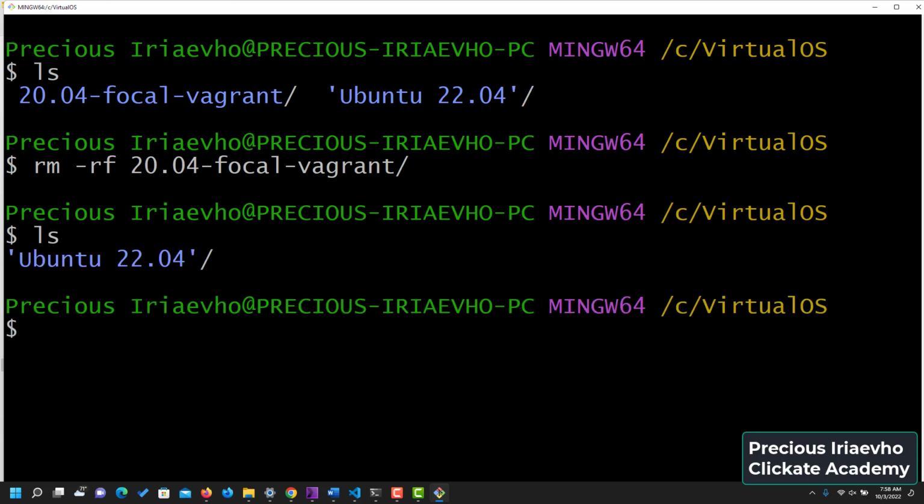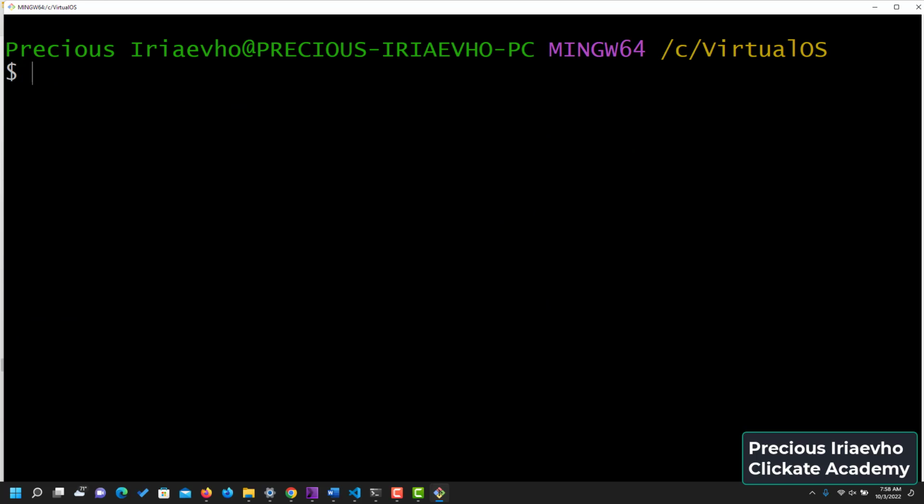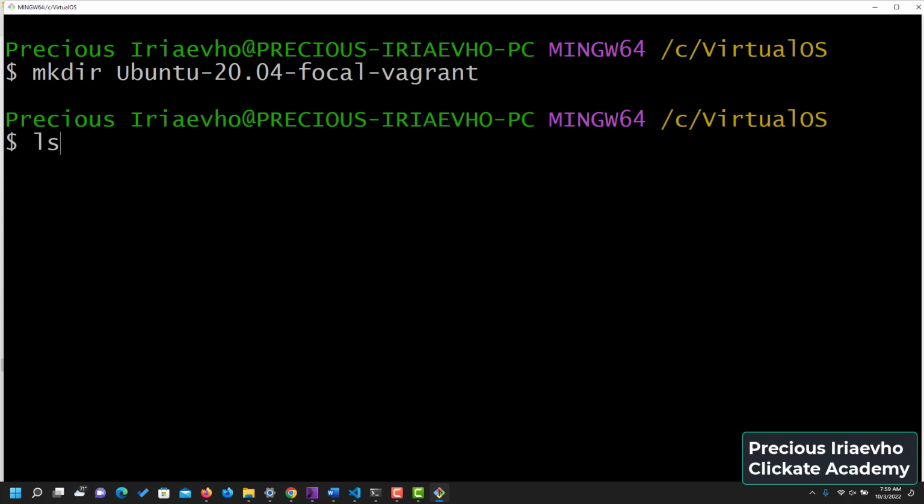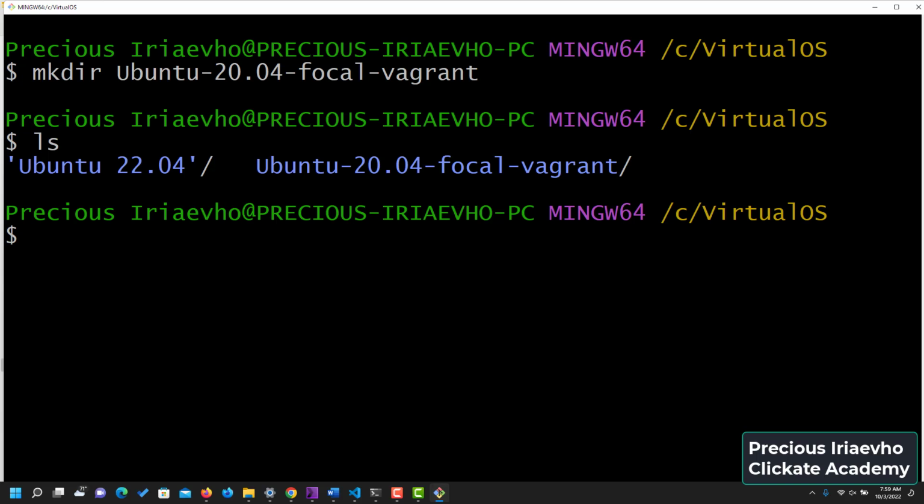Okay, so let me recreate them again. Sorry guys. So mkdir. I want Ubuntu, or you know what, I'll just use a dash in between. Ubuntu-20.04-focal-vagrant. So I know that I'm using this one with Vagrant. Okay, ls, yeah, good, I have it now. So let me go into it. cd Ubuntu.